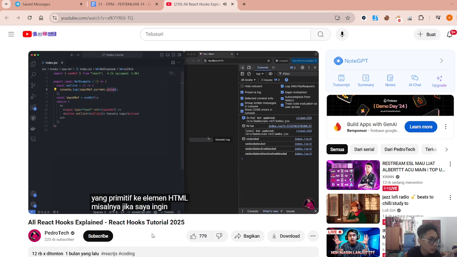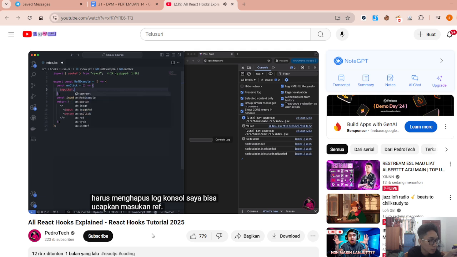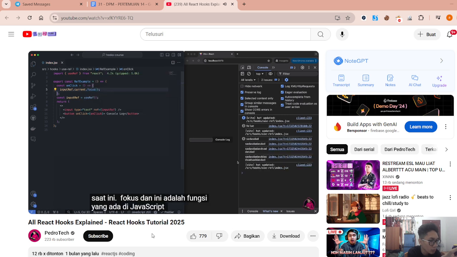For example, if I want to focus on this input whenever I click on this button, I can just say inputRef. Actually, I'll have to delete the console log. I can just say inputRef.current.focus. And this is a function that exists in JavaScript. When I click on this, it should focus on this input, as you can see, and I can start typing. So this is the most common example of a useRef.